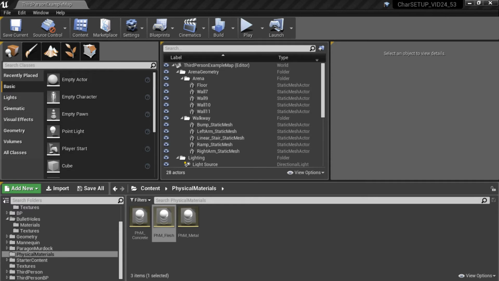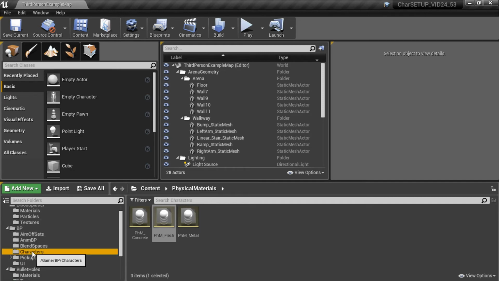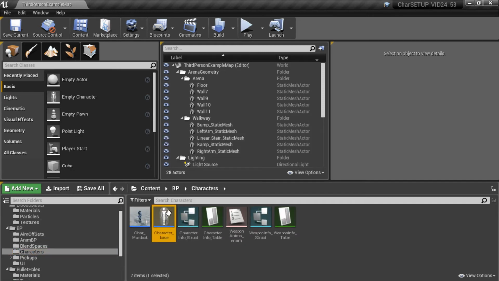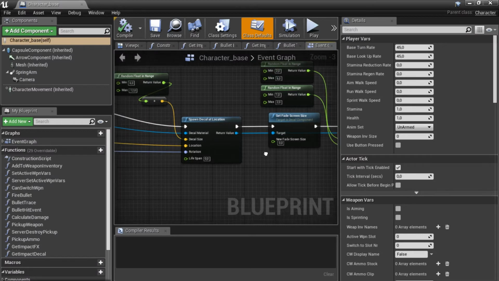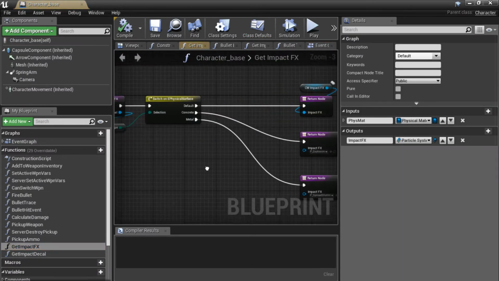And we want to go to our character blueprint right away. So go to the blueprints character folder and open your base character. First thing we want to do in here is go to our get impact fx function.